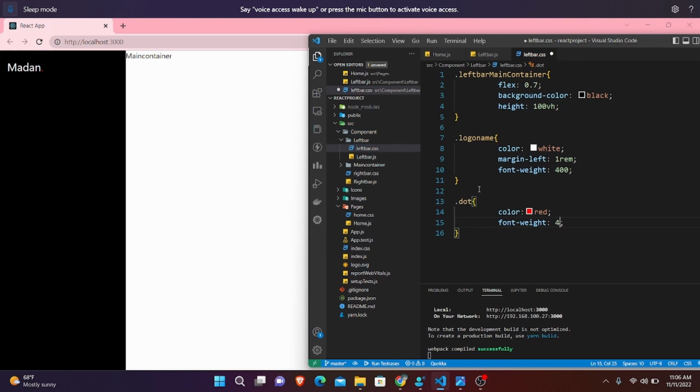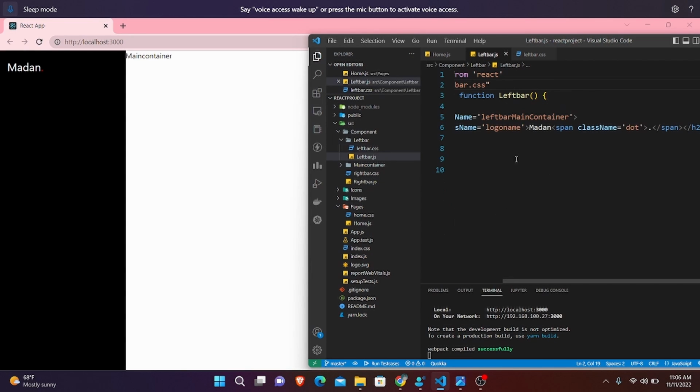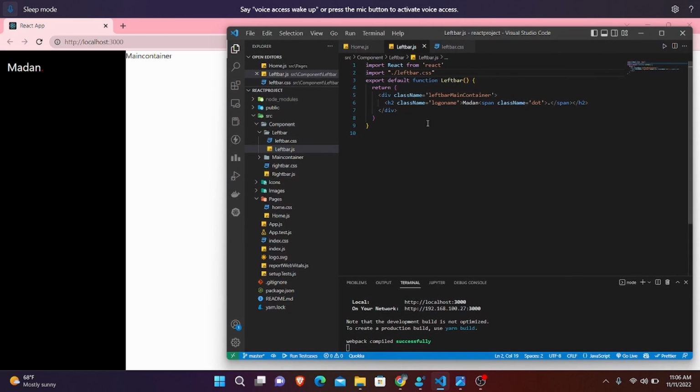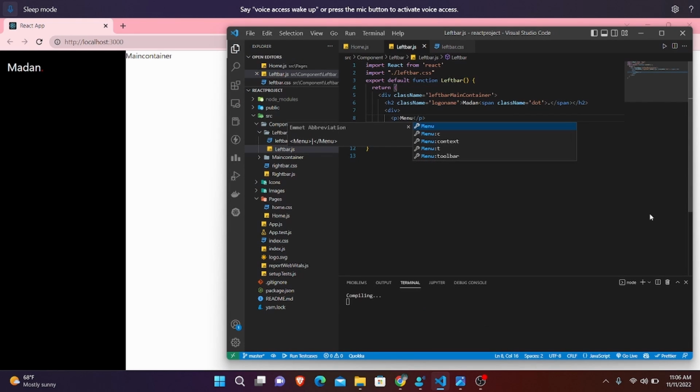Front width will be maybe 400. Okay. So now what else we need to do? Now let's create one div again. Inside this div, I'm going to write a p tag and let's write a menu.